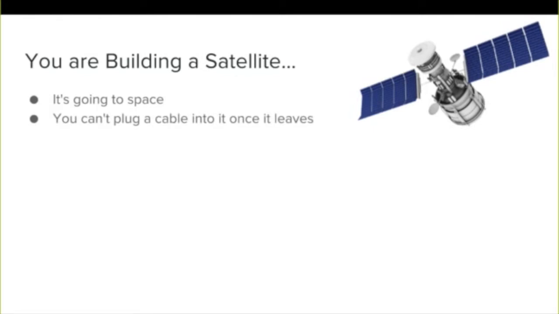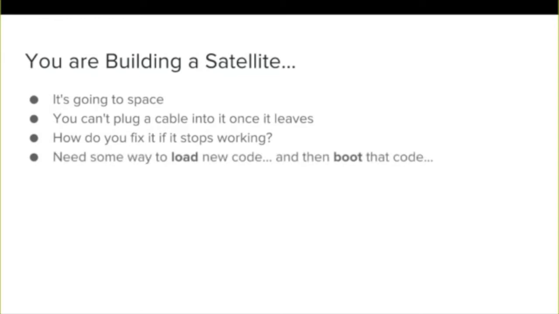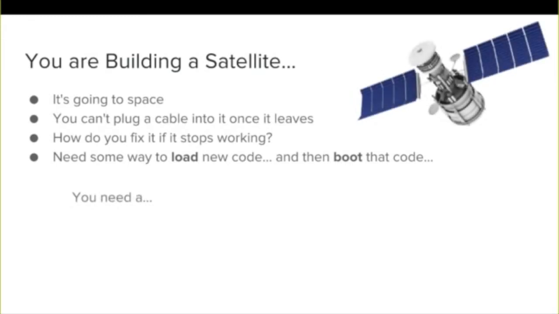So, what are you going to do if the satellite stops working? Like, all of a sudden one of its attitude thrusters starts firing uncontrollably and it just goes whizzing off into the distance, right? You're kind of in a pickle, right? So what are you going to do? We need some way to load new code onto the satellite, and then we need to boot that code. So can anybody guess what we need? A bootloader, yay!